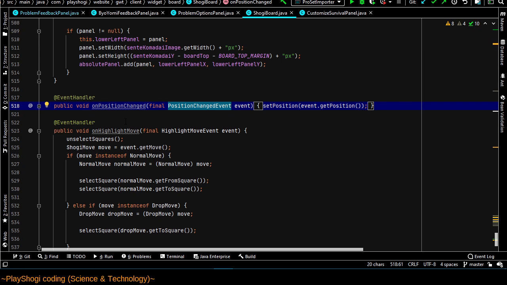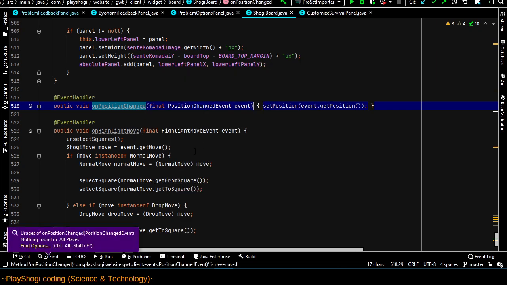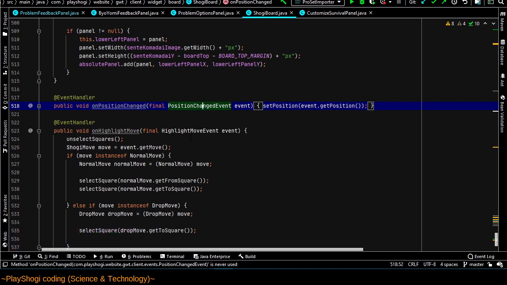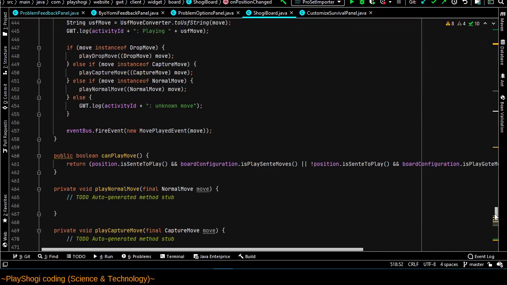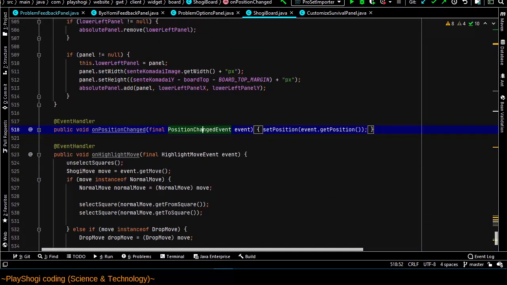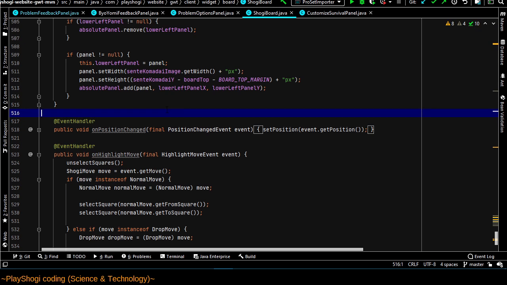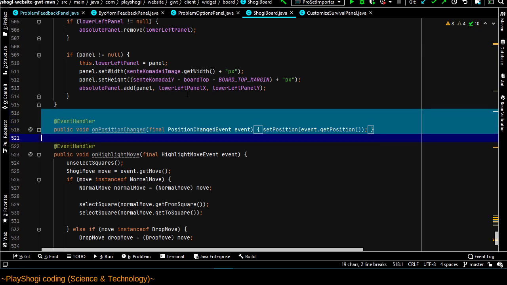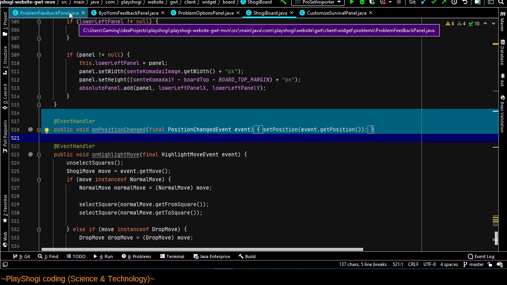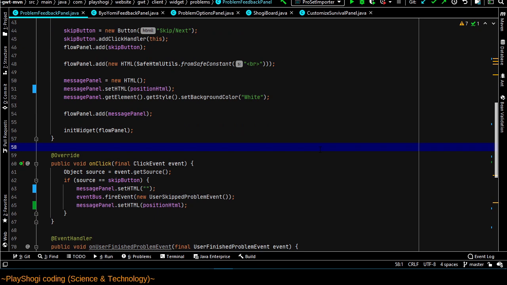So I wonder how this is bound. Is this just automatically wired somehow? Or does something call this directly? Does this class have to implement some position event change listener interface? No, this only implements click handler. So, event handler. I'm guessing, and this could be an incorrect guess, that if I copy this event handler into the problem feedback panel, that maybe somehow it would handle the event.